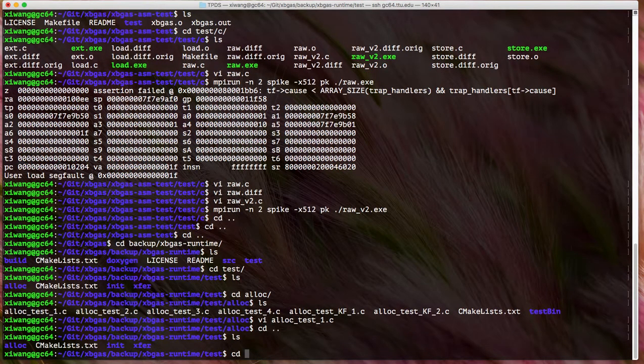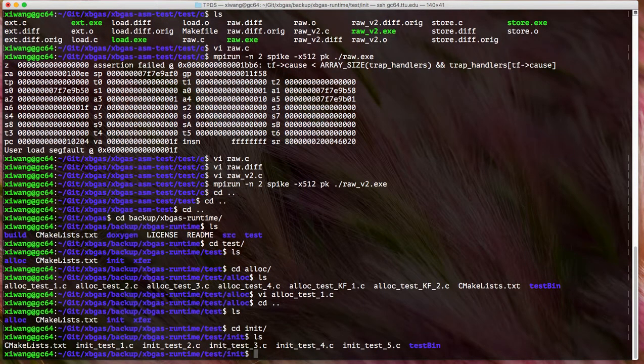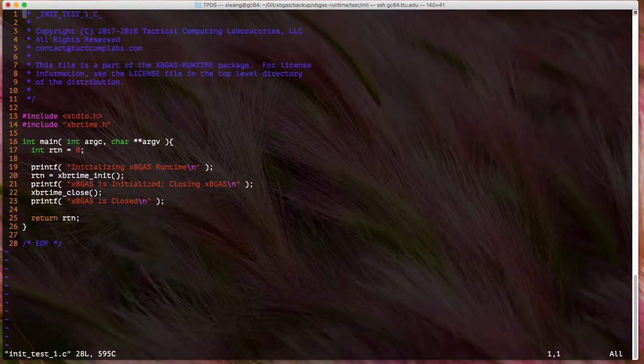And a second folder, init. So basically doing the different kinds of initializations. If you take a look at init_test_1.c, you'll see what it does is just run xbr_time_init and then xbr_time_close. These two function calls you need every time you'd like to use xBGAS to write an application. At the beginning and the end, you need to do this.